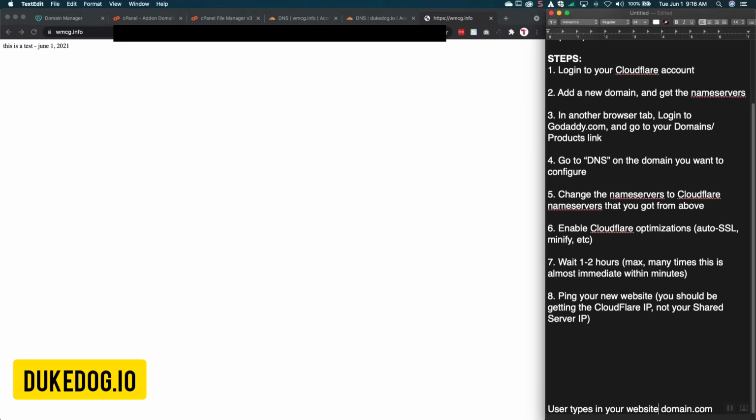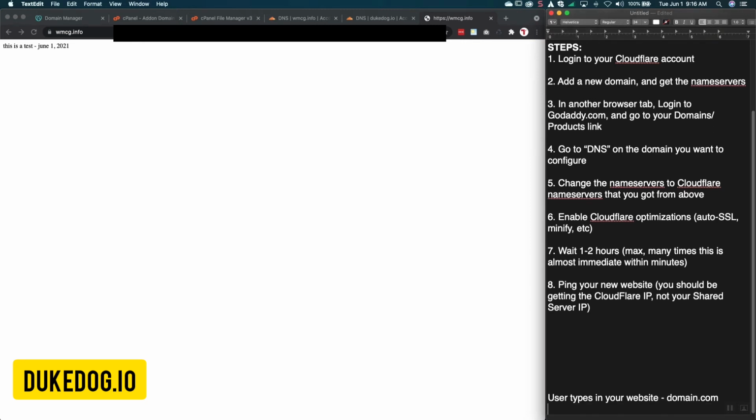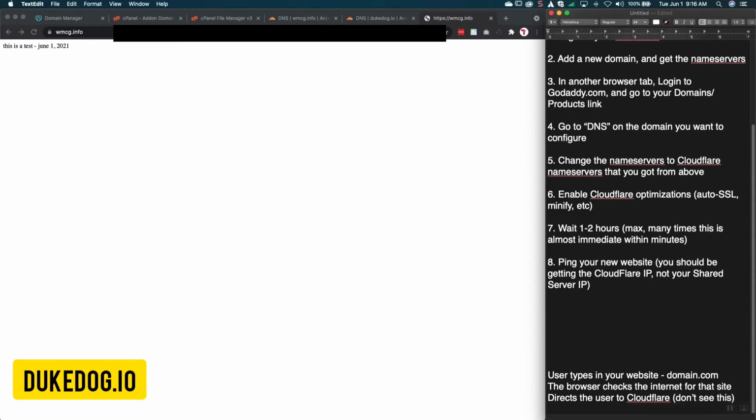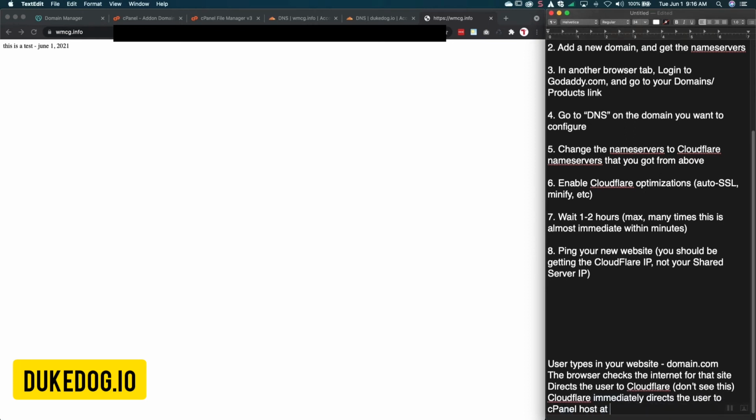So let's say your website is domain.com or whatever. The browser checks the internet for that site, like how to get to it. So how do I get to the site? And then it directs the user to Cloudflare. They don't see this. Okay, this is all happening in the back end. Cloudflare immediately directs the user to cPanel host at GoDaddy.